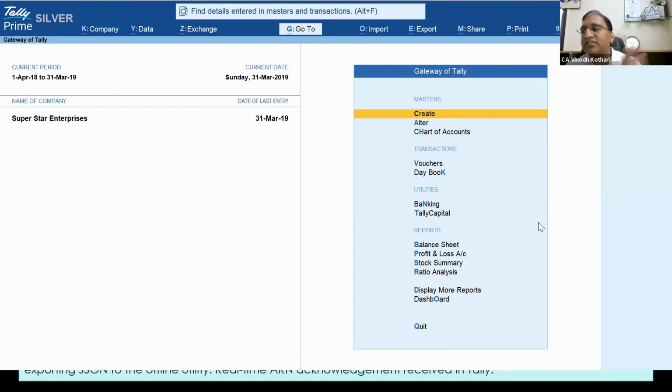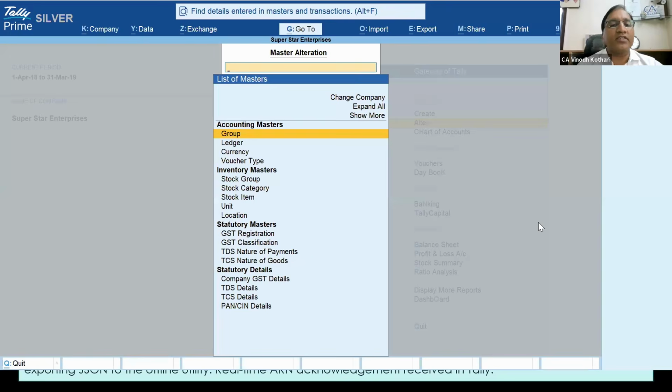Only then the GST will be connected. Right? So this is the first setup. Second thing is, whenever you create a ledger, so I'm going to alter ledger.